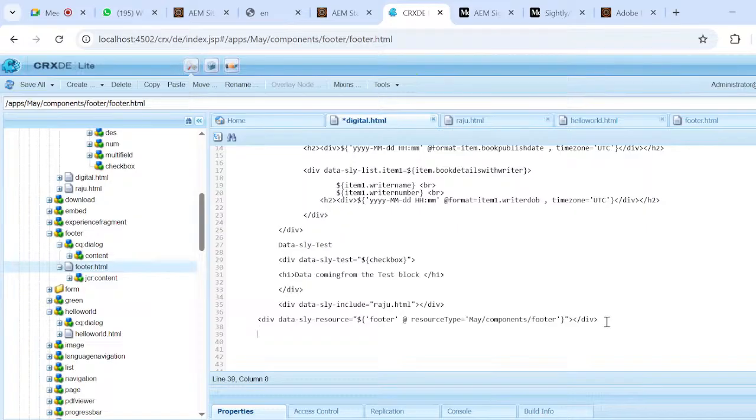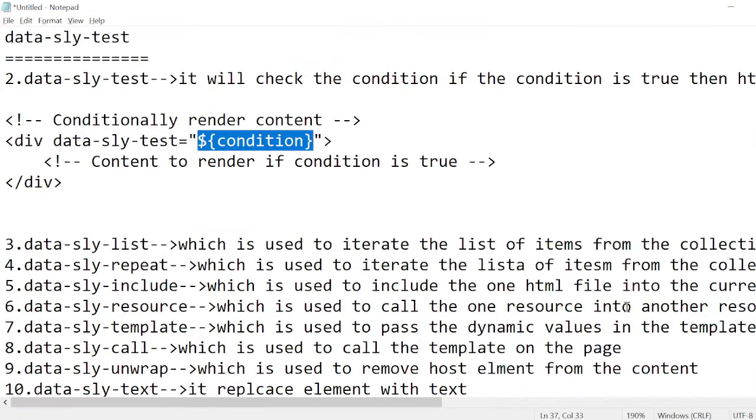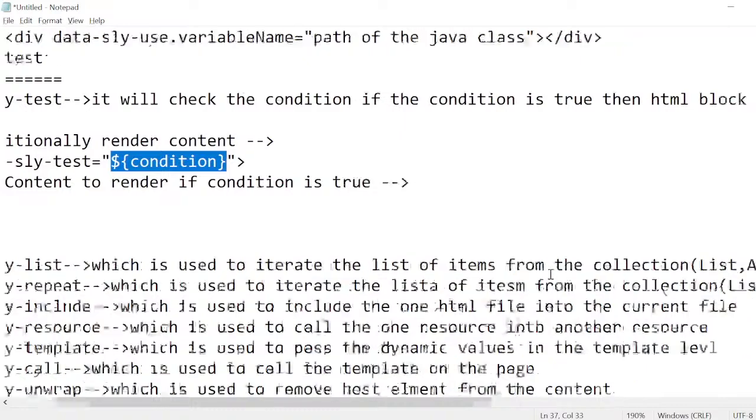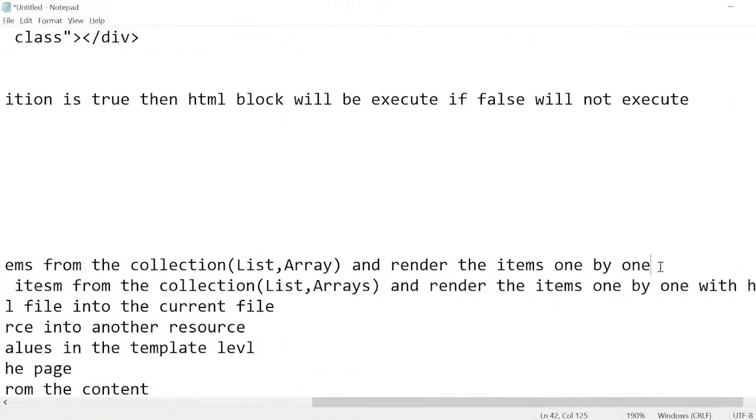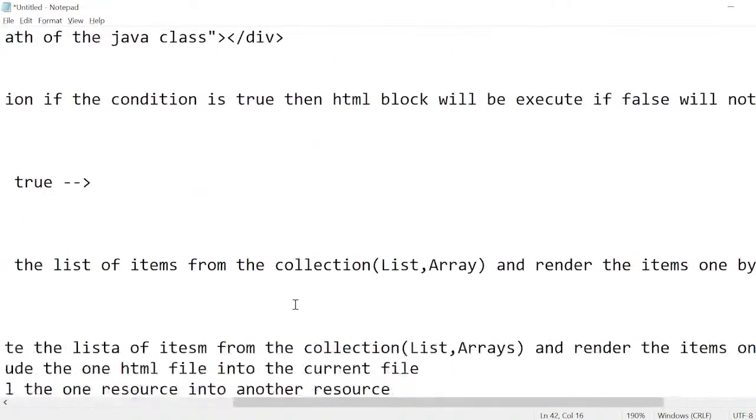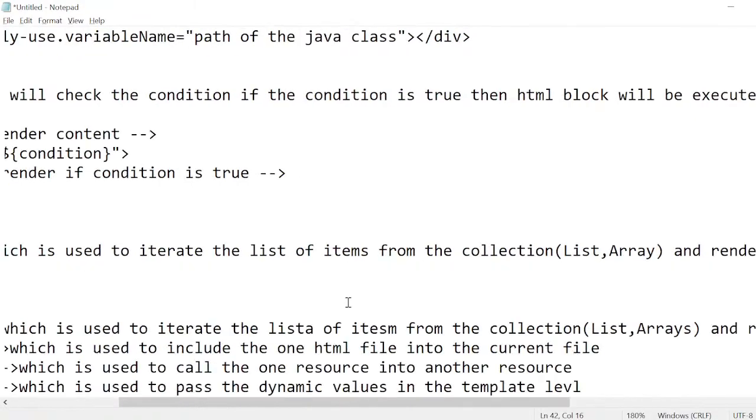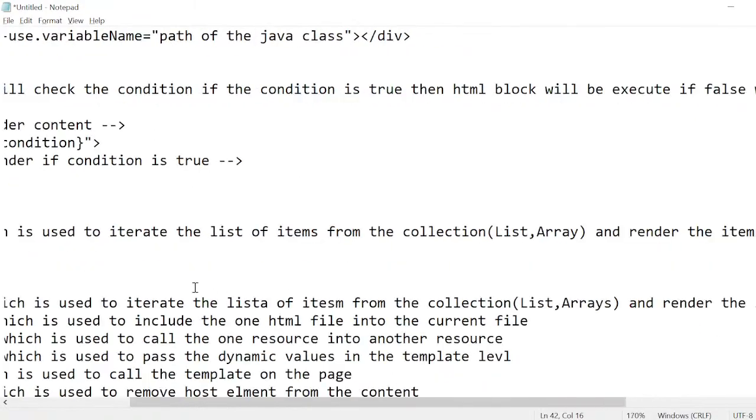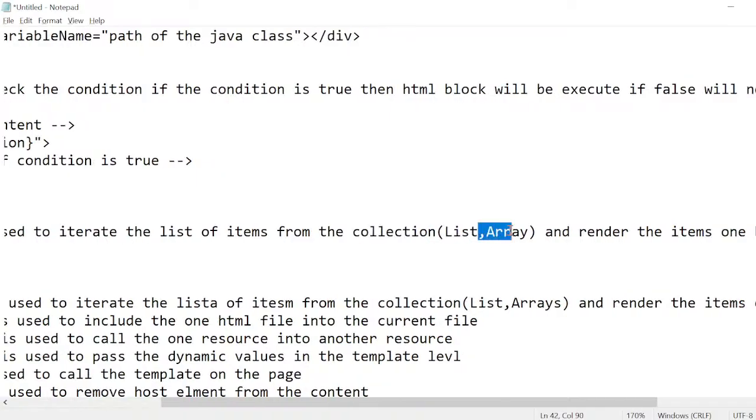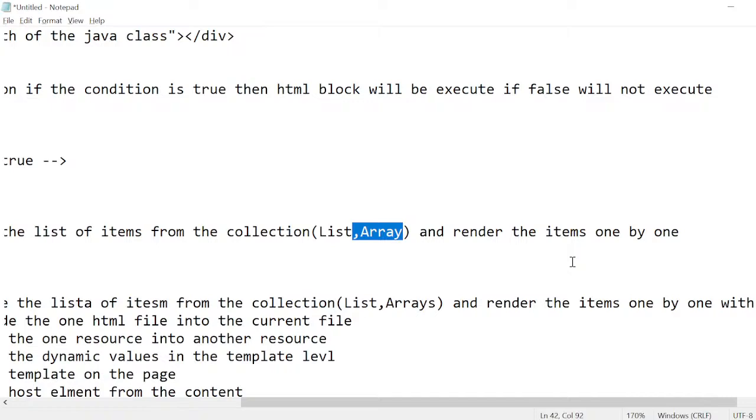Next concept we have. What we have? Data-sly-list and repeater. Come to here. This also we wrote last time in the nested multifield. This also we used, but for clarity I can tell you an example. In the definition itself we have the clear meaning: it is used to iterate the list of items from a collection. That might be a list or an array, and render the items one by one.